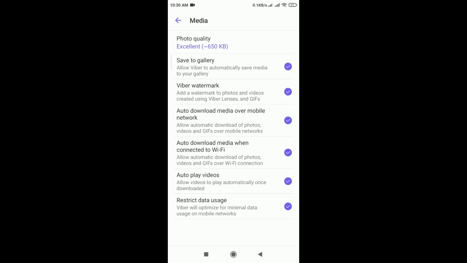After you turn on the setting, what will happen is any videos or photos that you receive from one of your contacts on Viber will be automatically saved to your photo library or gallery on your device. If you wish to stop downloading media to your photo library or gallery, then come to the same page and simply turn off the setting.